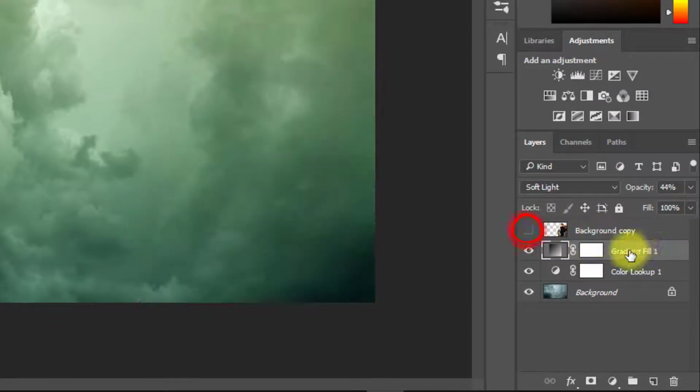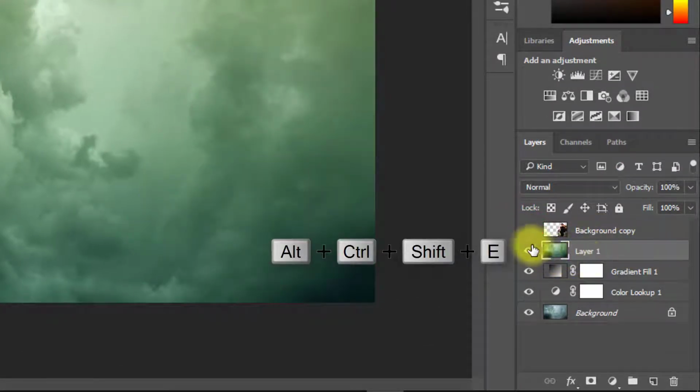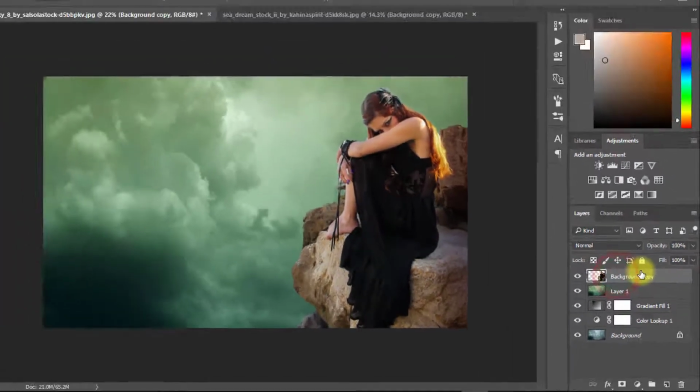This time, turn off your subject layer, select the top of the layers and hold Alt-Ctrl-Shift-E to apply the current image.